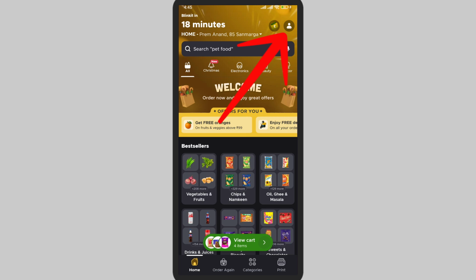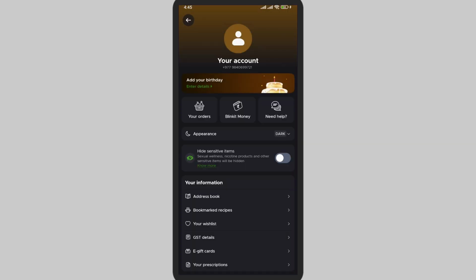Now, here on the right top, you can see a profile icon. Simply tap on the profile icon. So basically, we are in this settings interface. Here, you'll be able to find different options.